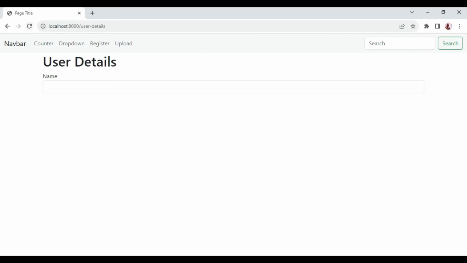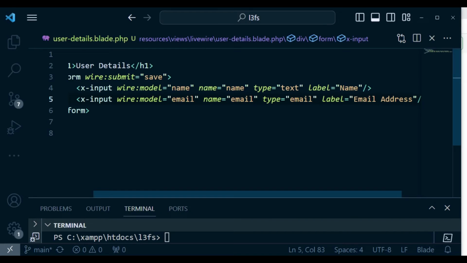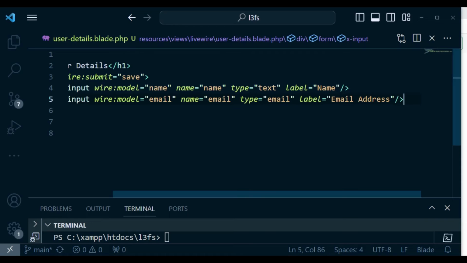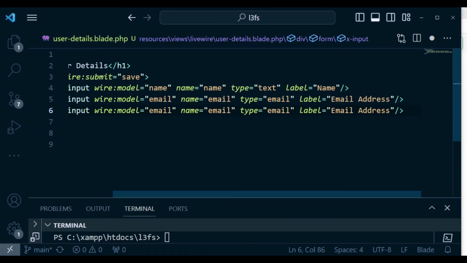Refresh. Even that one is displaying perfectly. And then of course we can go ahead and have another input. Probably I want to have the phone number. I want us to have the phone, so here I'm going to change this to phone, and the name will also be phone. The type is number, and then the label is a phone number.